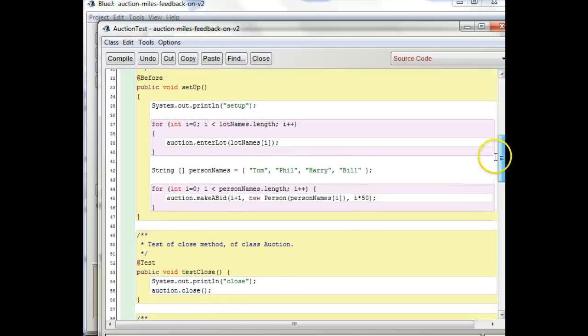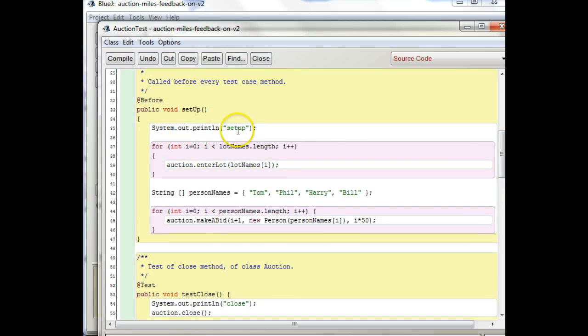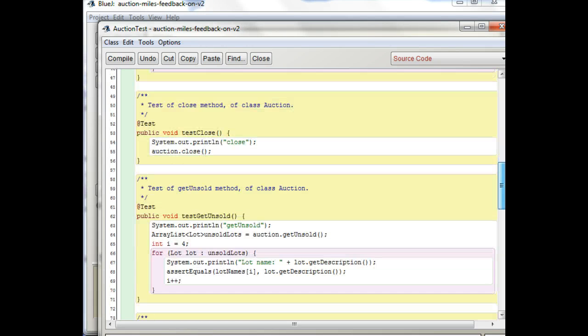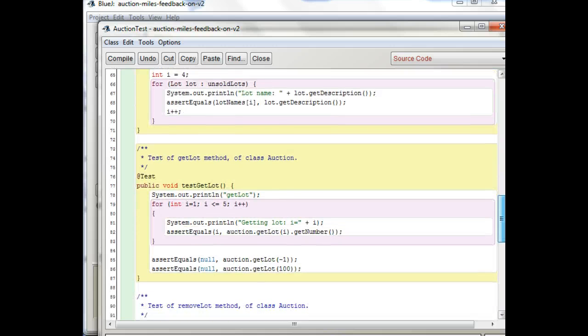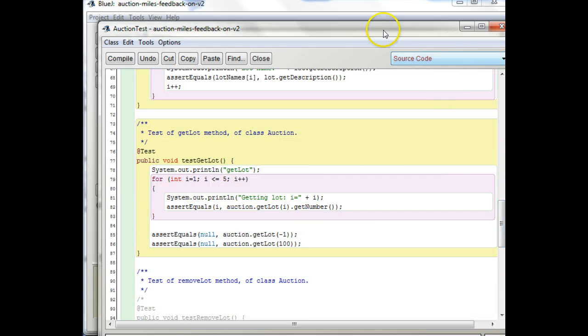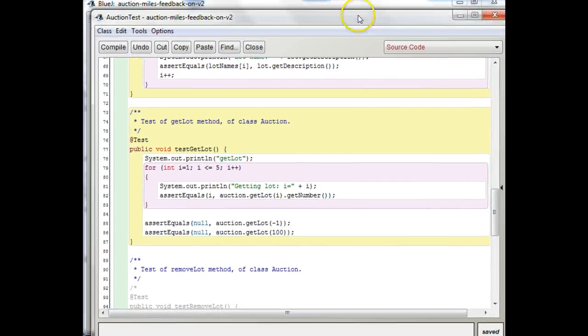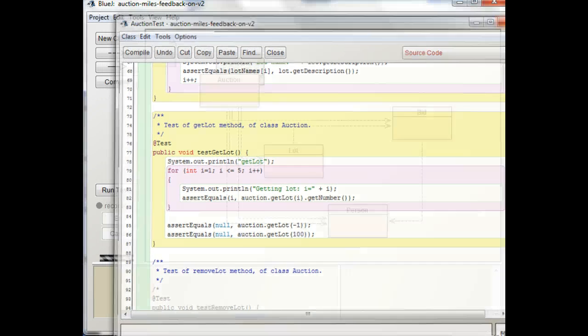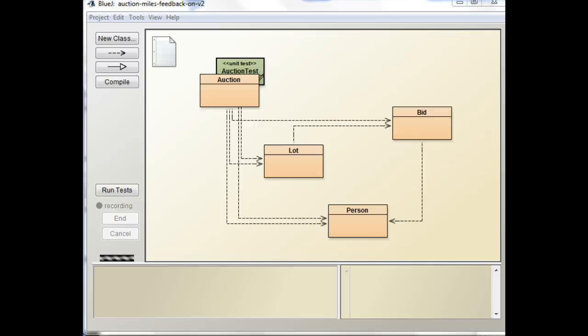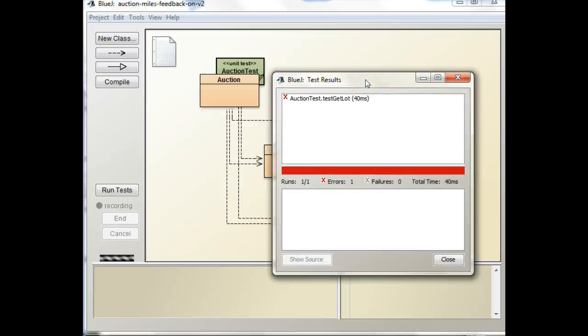Setup someplace. Yeah, and it prints out setup. And it's trying to run the get lot, but it had a little trouble there, so let's take a look. Then what else will pop up is your test results, okay? And here it says it was testing get lot, but there was an error.